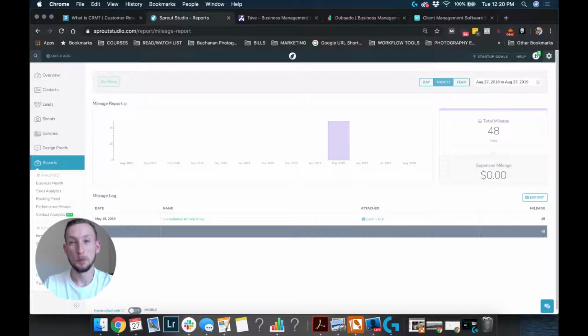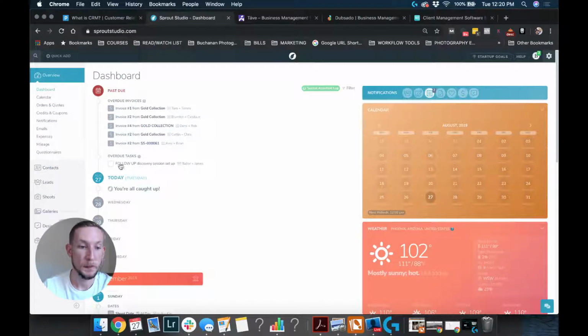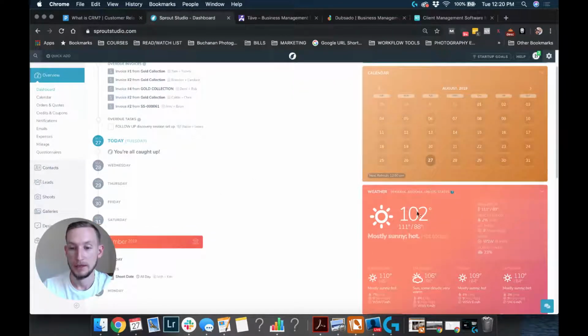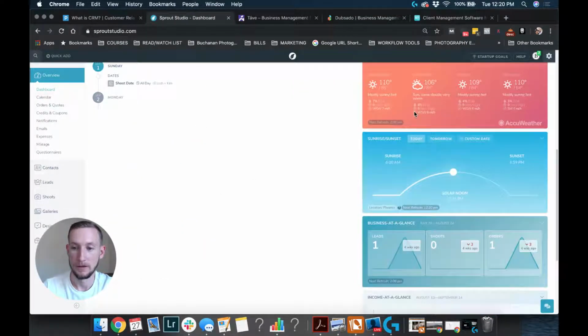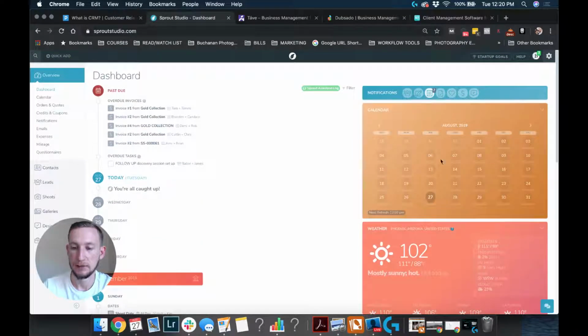This makes it super easy, so at the end of the year, I can take care of my tax information and just send it over to my tax person. I don't have to do it all because I've been keeping track of it all year. I can just send it over to them, right? If I click overview, what's really neat is I can see what's past due, what's coming up. It shows me the weather here in lovely Phoenix, income at a glance, things I need to do, shoots coming up.